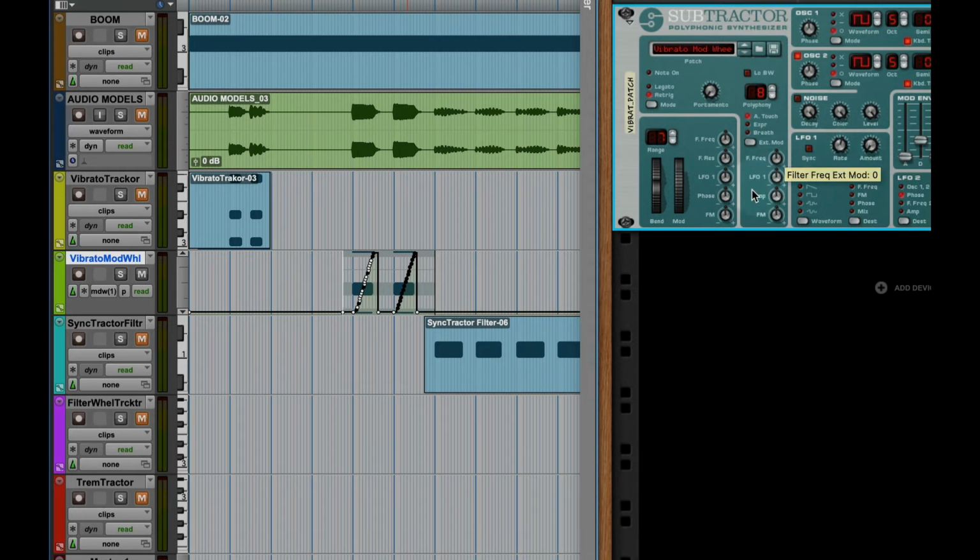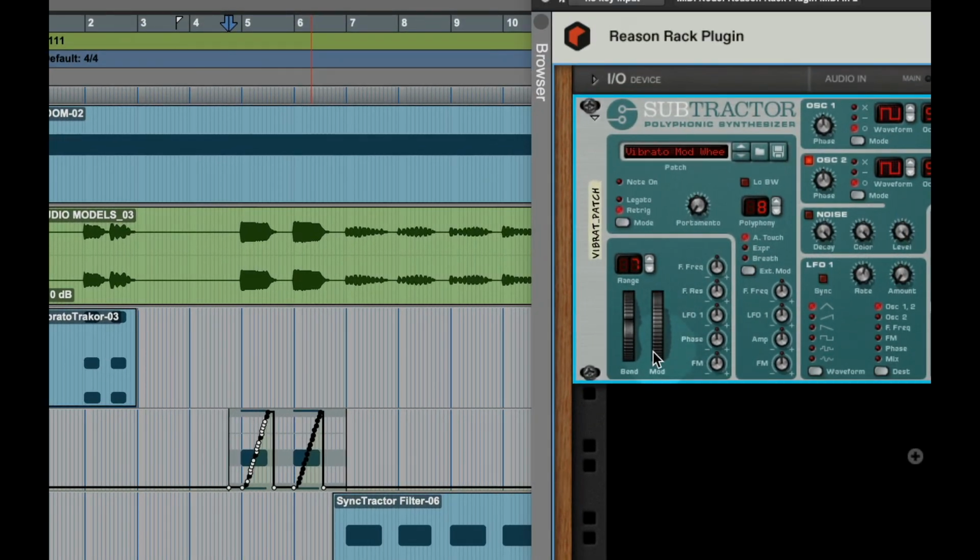Okay, so I'm going to have to go over here to my destination section in my pitch bend mod wheel area and select LFO 1. Okay, so that means when I move this modulation wheel, it's going to control the amount pot here on LFO 1. So let me go ahead and turn that up.